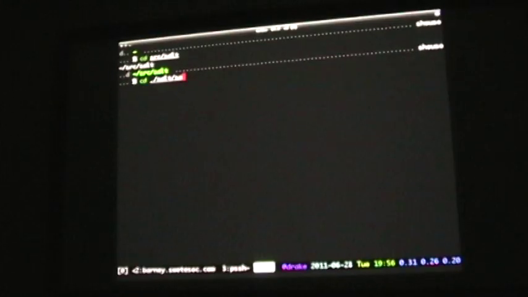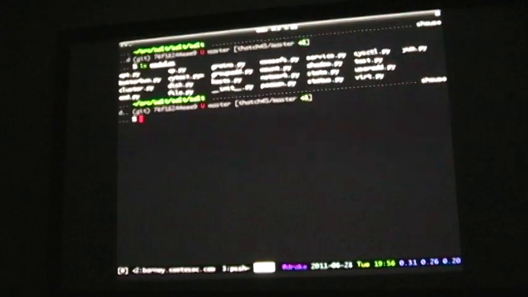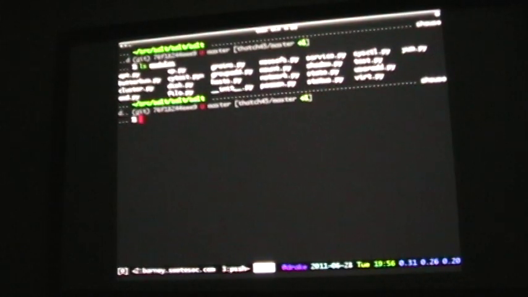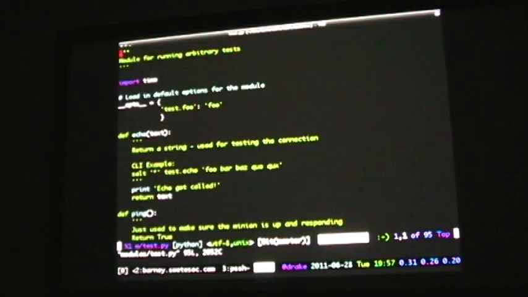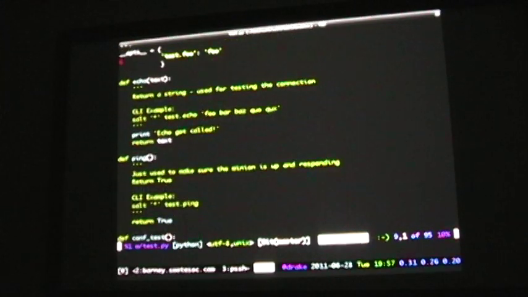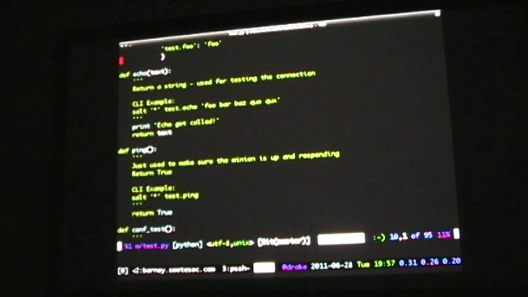So modules are just Python files in this modules directory. If you want to put modules in an additional directory, you specify that in the config file. But let's just look at the test module, for example. You can see that this test.ping that I've been running over and over is just a quick one-liner. It just returns true. So if the minion is up and accepting requests, it'll return true.